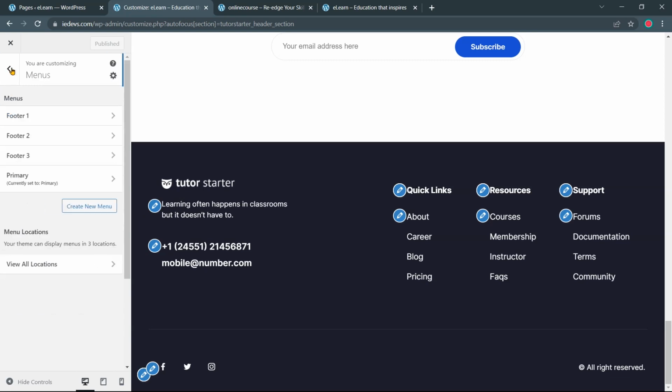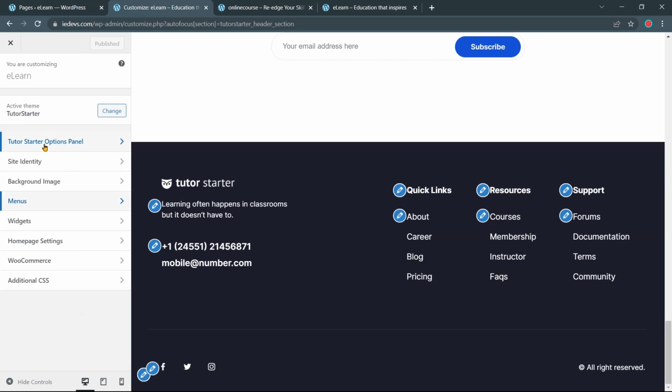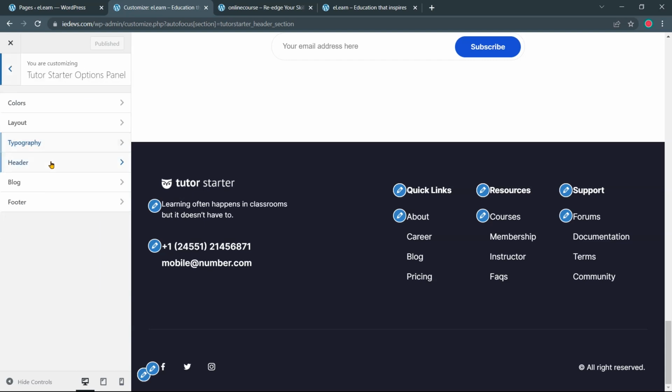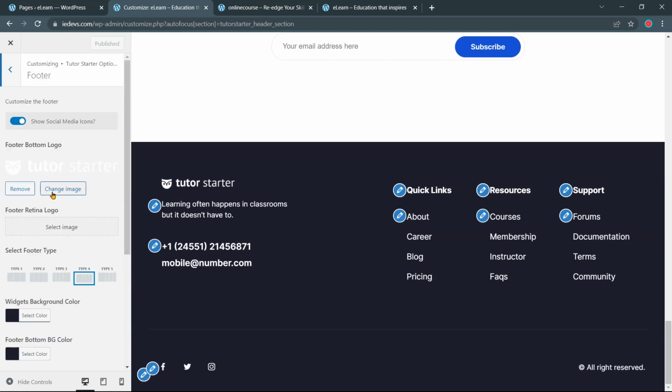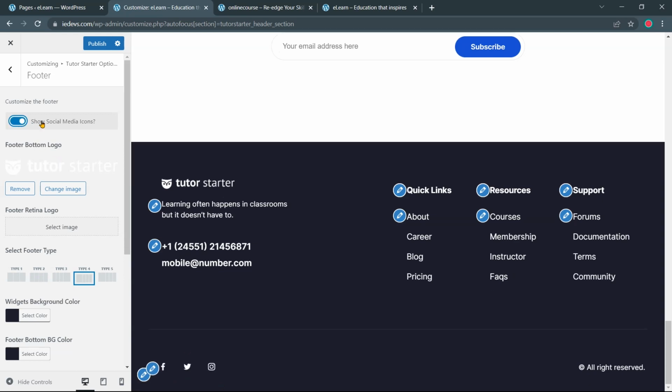I will go back from Footer onto the main menu and open the Tutor Starter Options panel. I will go inside Footer. The first option here is Show Social Media Icons. This option controls the social media icons here in the footer bottom. If I disable this option, the icons will disappear from here. I will enable them again.